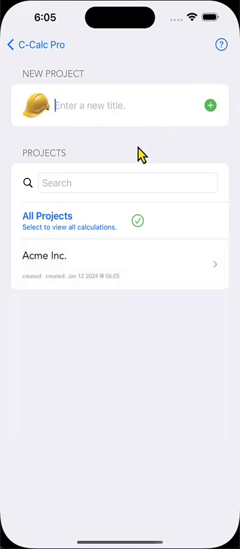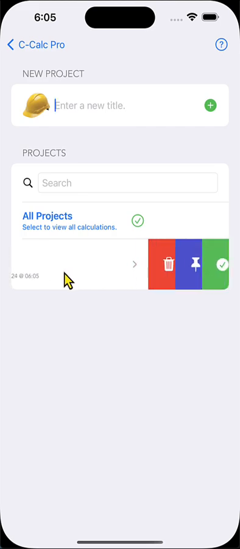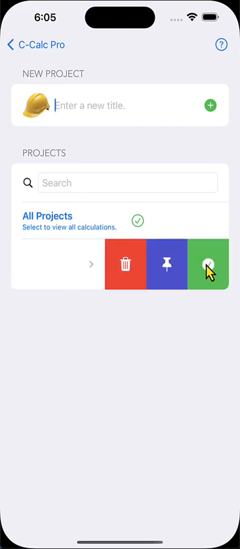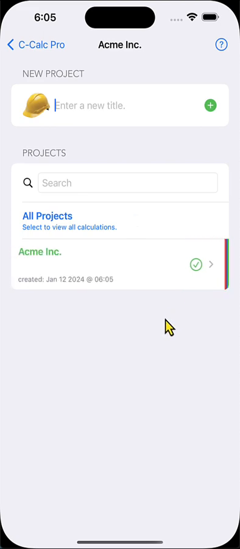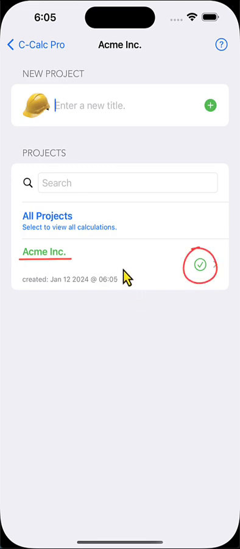Now that we have our project, we need to make sure it is the selected project, so that everything we do will be saved under it. Swipe left on the project to present the menu. Then, click the green checkmark button. This will select the project, which is indicated by the green title, and the green checkmark to the right.